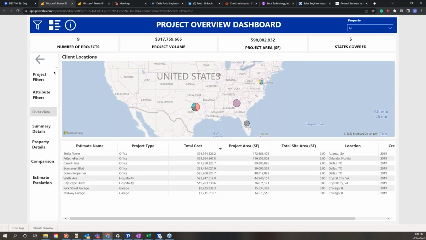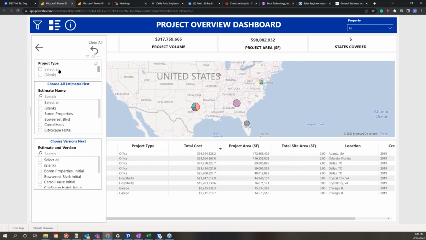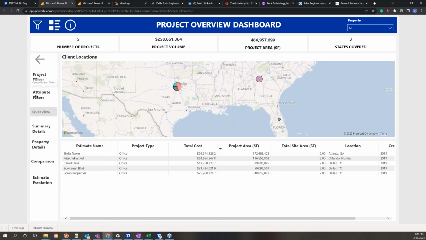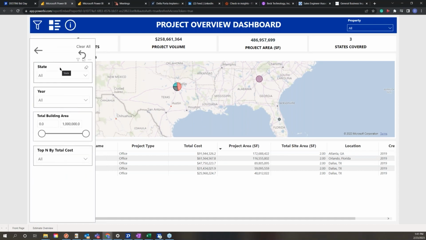From there, we can get further into the details. So we're going to start using our filters, those things that we defined in there. So I'm going to go ahead and, like project type, we're going to select on office spaces. I could then use my attribute filters to filter this even further. So state, year, total building area. So we can go ahead and start interacting with that.